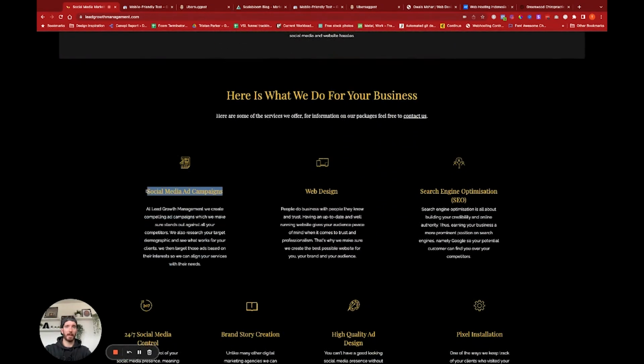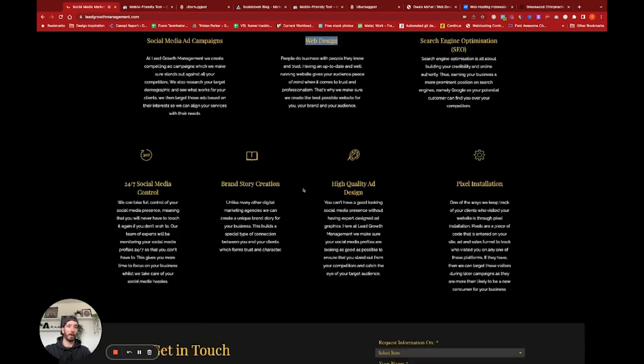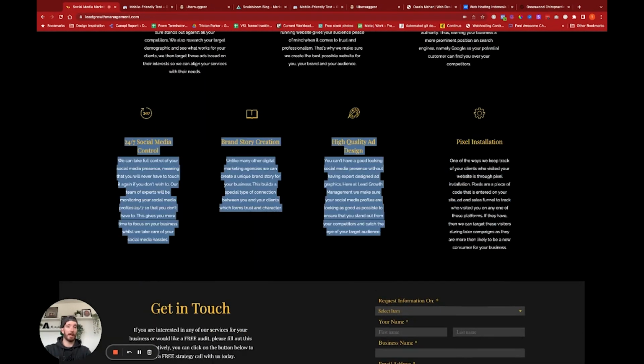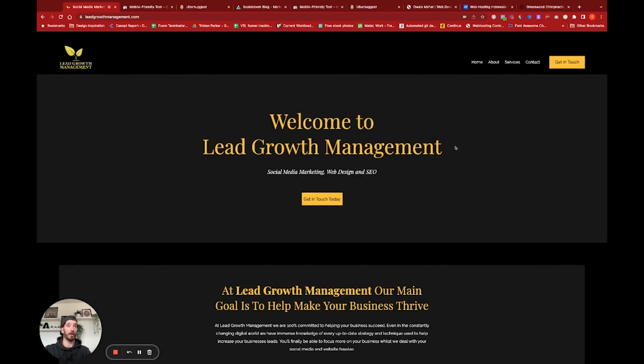You could have a service page for social media ad campaigns, a service page for web design. Each of these could be a service page. You could have a page for About. There's lots of opportunities for this site here.